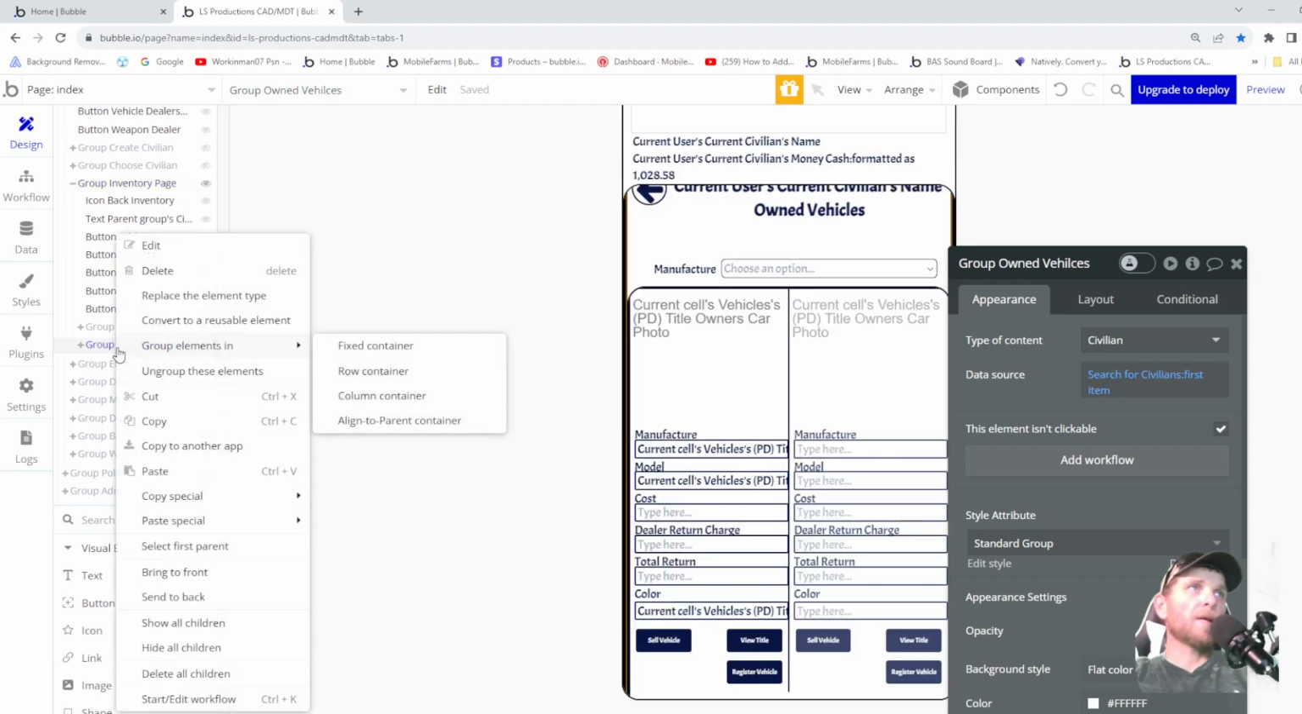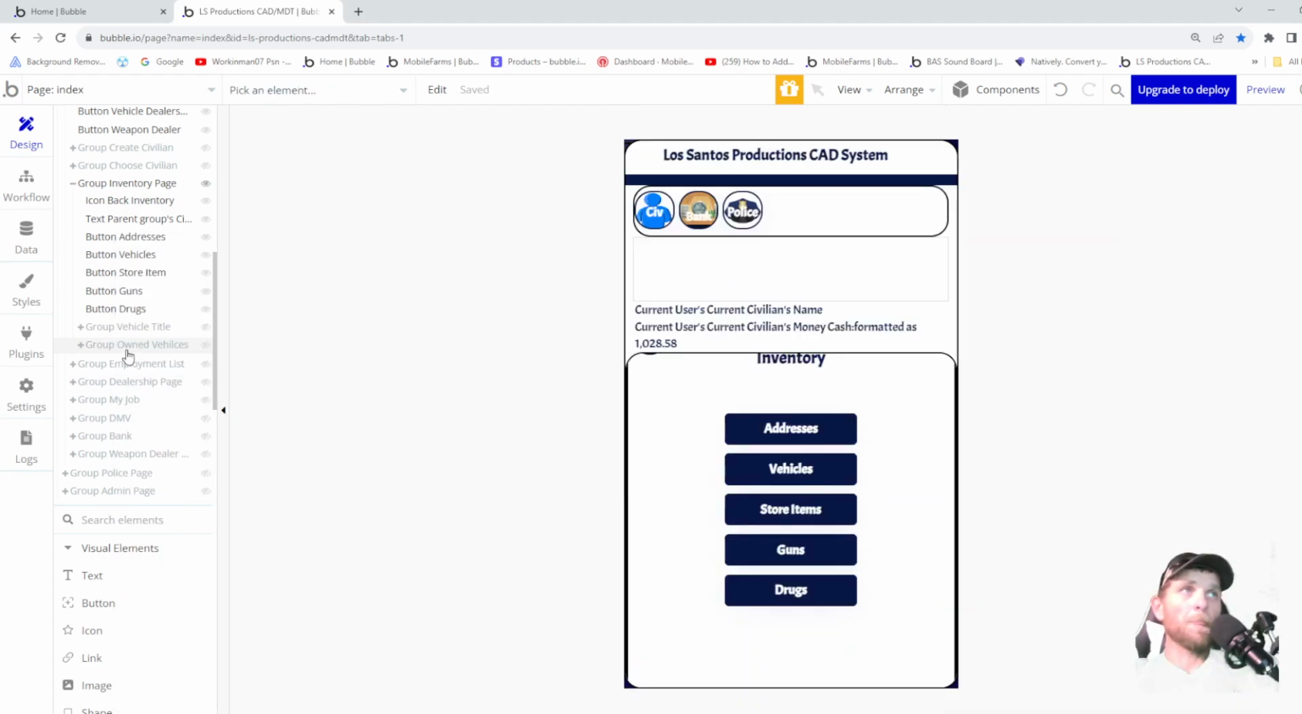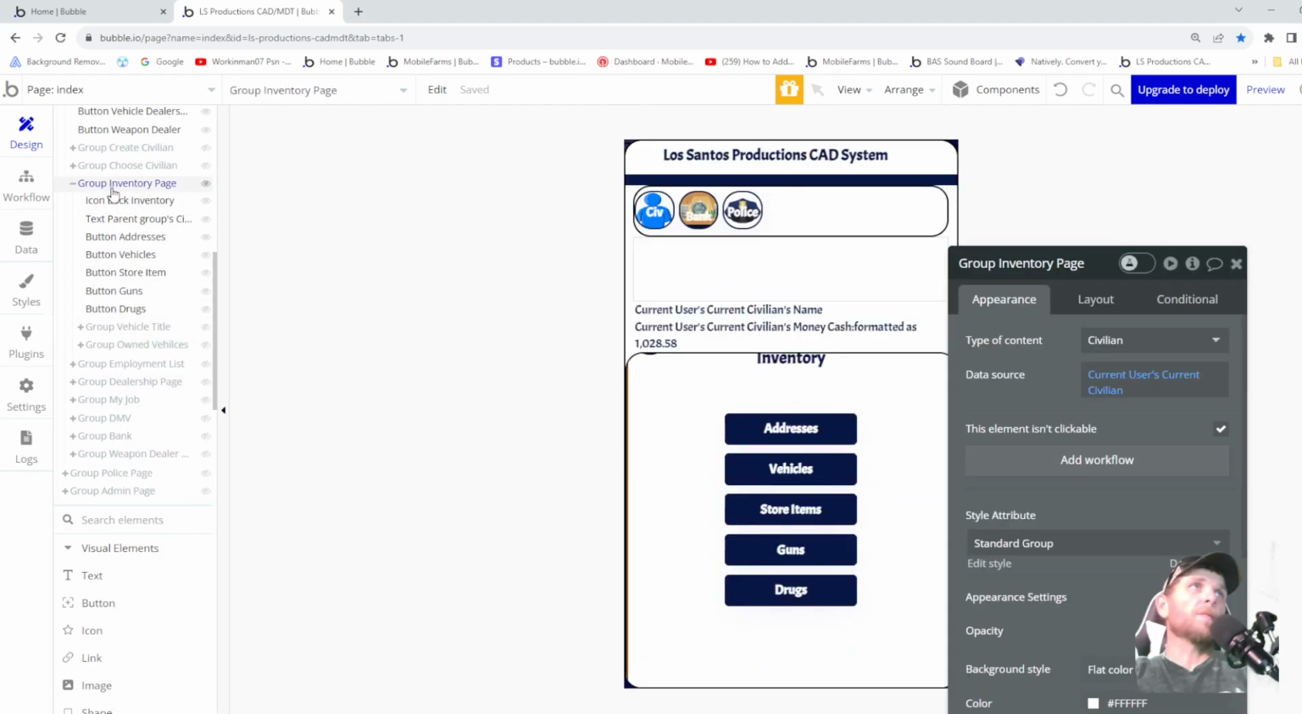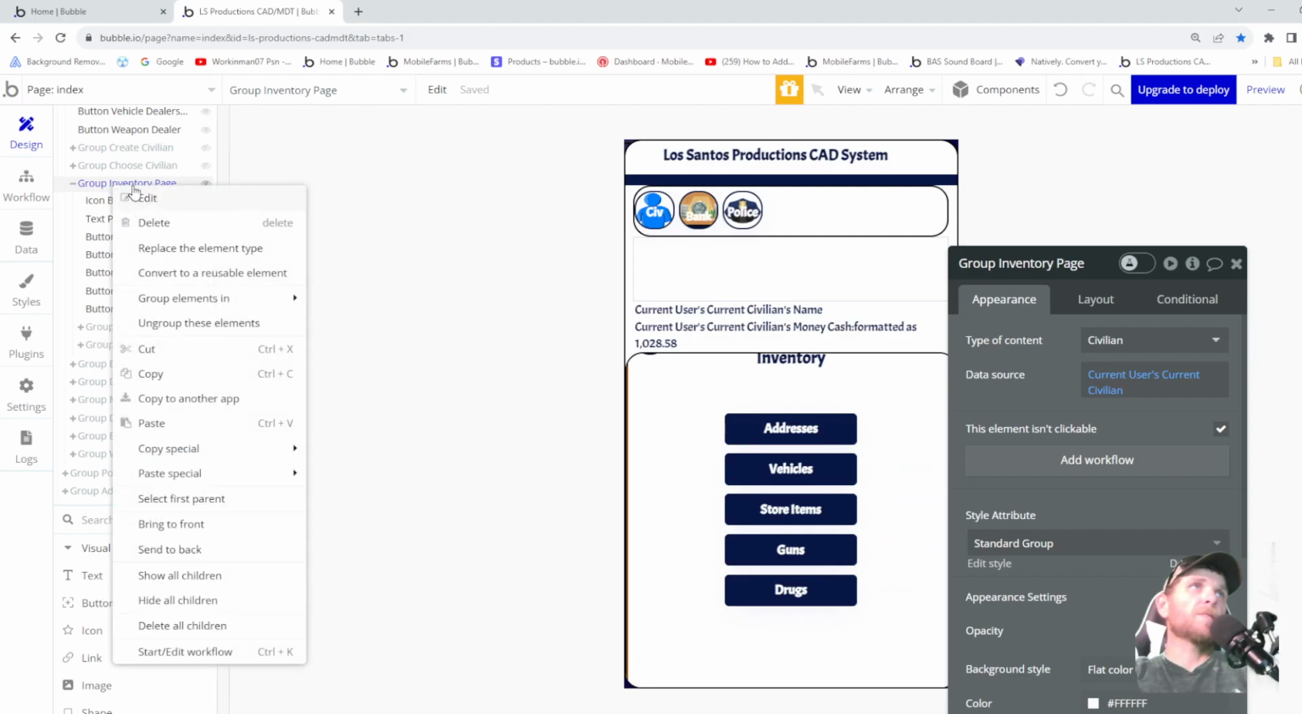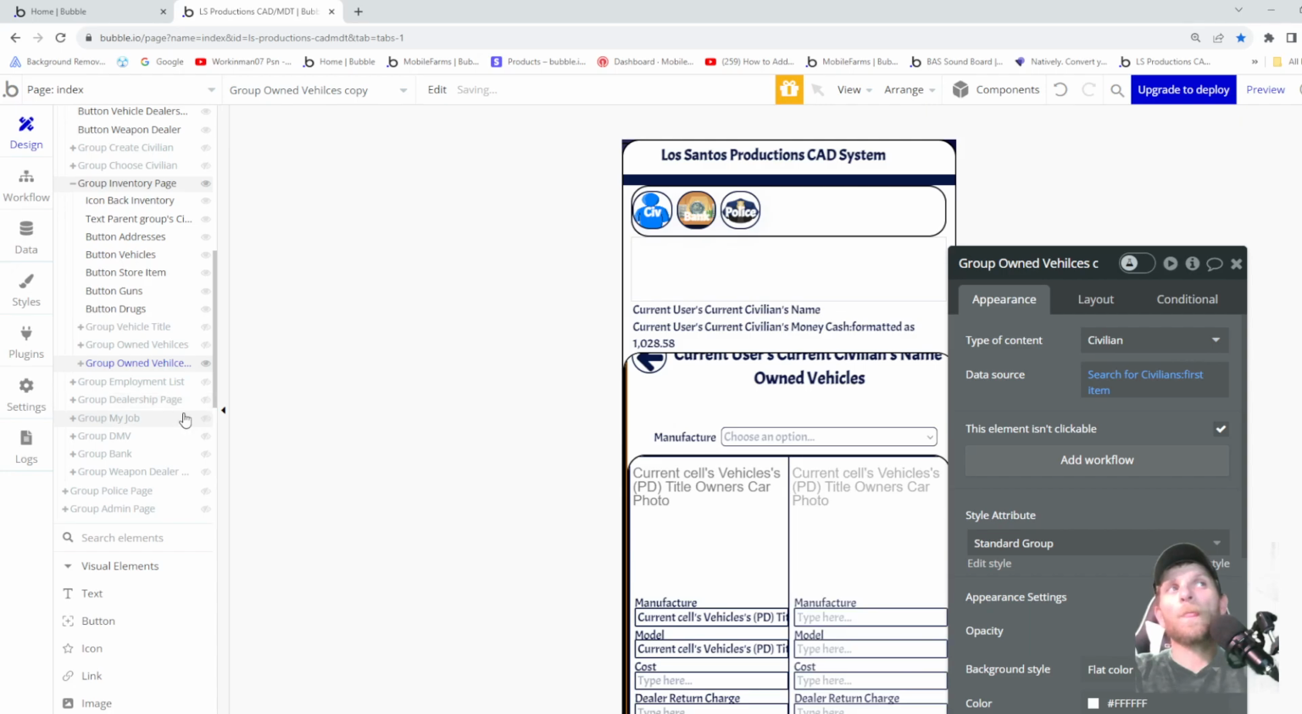We're going to right click on that and copy with workflows. Then we're going to right click on our inventory page and paste with workflows. Now this will be switched to owned weapons.